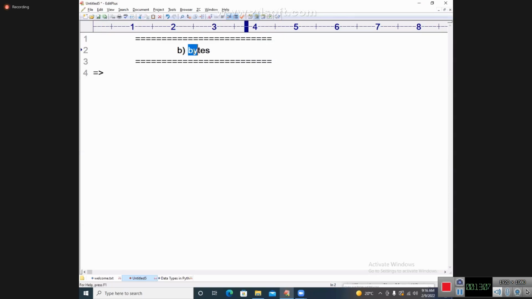Let me go to the bytes data type. Before that, one more thing. Chiranjeevi, about how to unlock the edit plus key you are asking, there is no need to go for unlocking. I will tell you because it's not part of the subject. Let me proceed with the subject. I'll tell you at the end of the session for everybody.